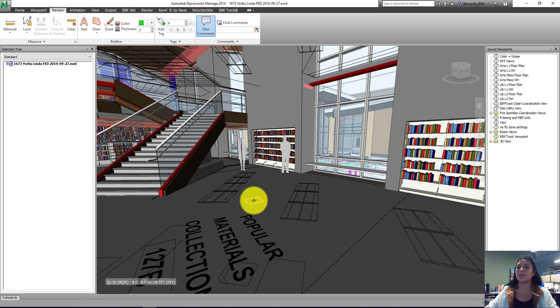To use a perpendicular measurement, go over to your lock drop-down, select perpendicular, and then select a surface. This will give you a perpendicular measurement to your surface. To use your parallel measurement, hover over to the lock drop-down, select parallel, and then you can select your surface, and then it should give you a parallel measurement.